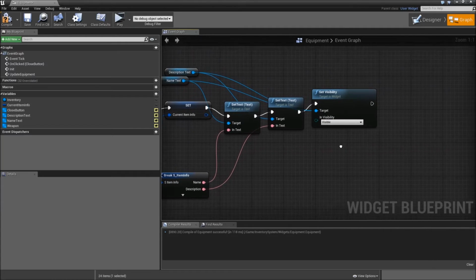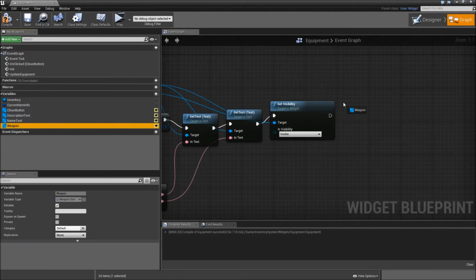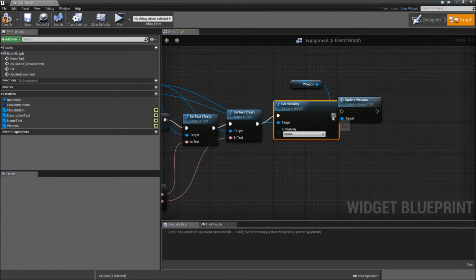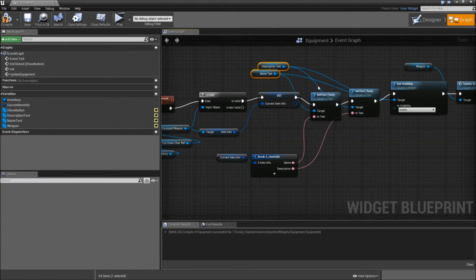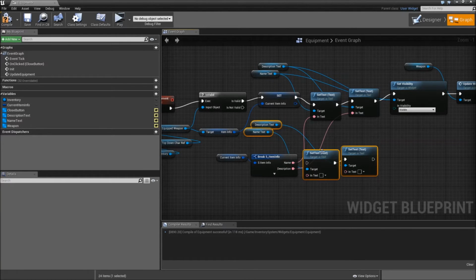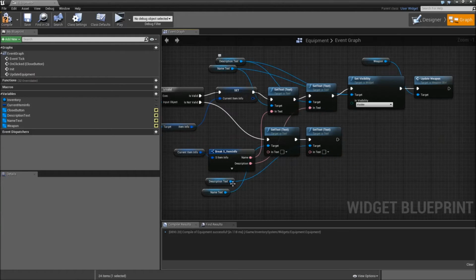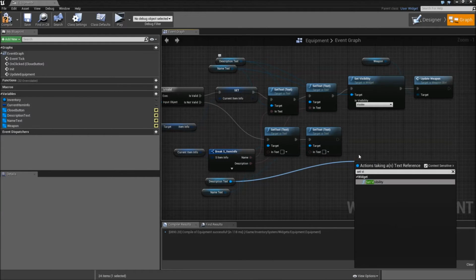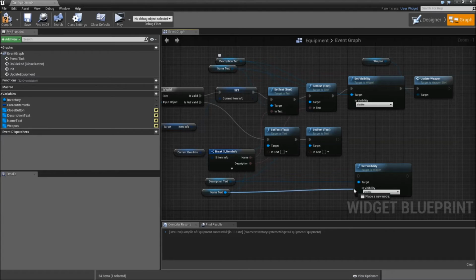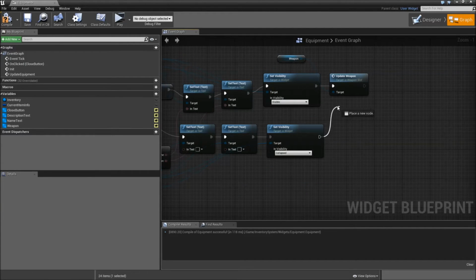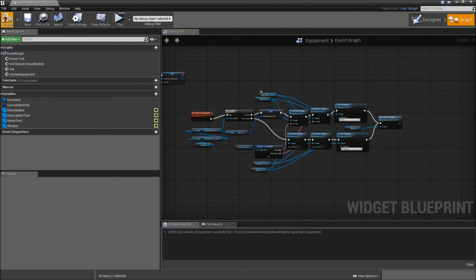After we set the visibility, we will drag in our weapon and call update weapon. Let's copy over the text nodes, copy, paste it down here. So if it's not valid, we will set both texts to null, and then we will set the visibility again, connect both to collapse before we update the weapon. Compile, save, that's everything for our equipment window, so we can close it.